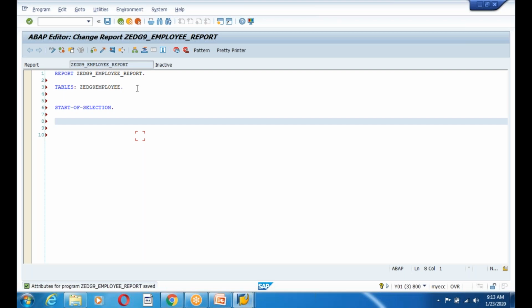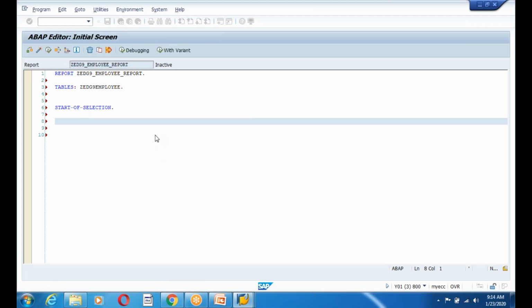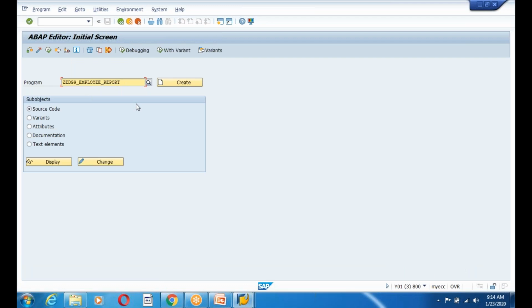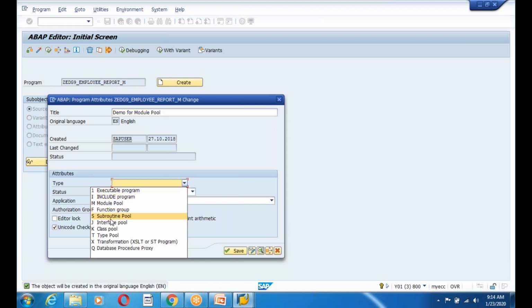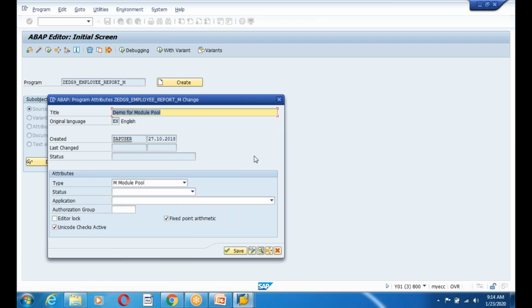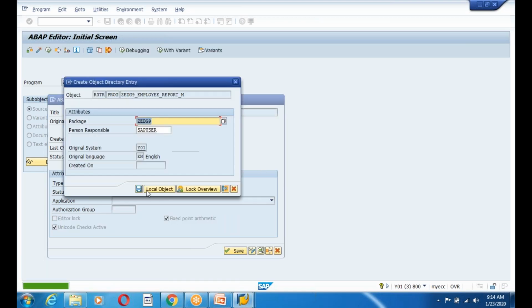And guys, sorry, I took this as a report. It's an executable program. Sorry, so it should be type M. Okay, so demo for module pool. And see guys, the type of program here is module pool. Don't select executable; select module pool program and save.